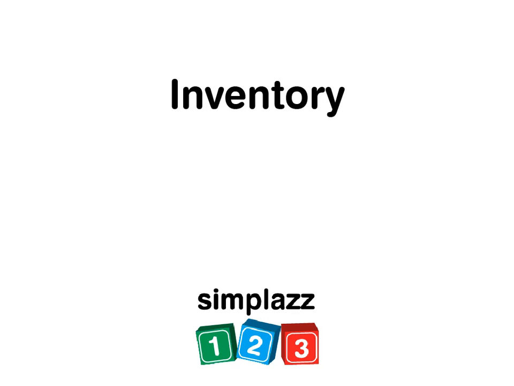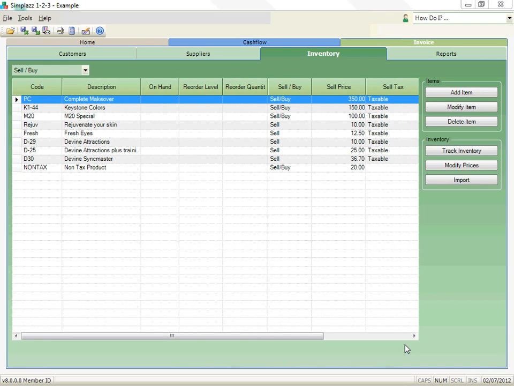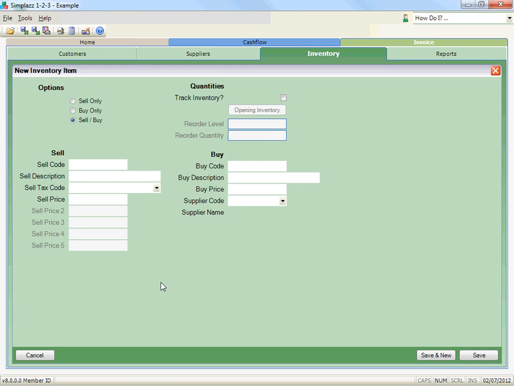How to add inventory items. To add a new item to the inventory, click the Add Item button. The new inventory item window will appear.